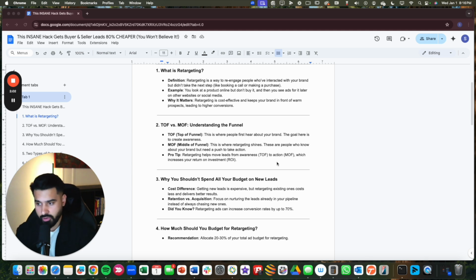Middle of funnel is where retargeting shines, right? So leads that you already have in the system, in your database, in your CRM. These are people who may know you a little bit or may not know you at all because they just opted into an ad. You don't really have much content or retargeting going on. So they might not actually know of you, or they may have come across you if it was an open house opt-in, but they don't really know much about your brand, okay? So that's really where we've got to hit these people.